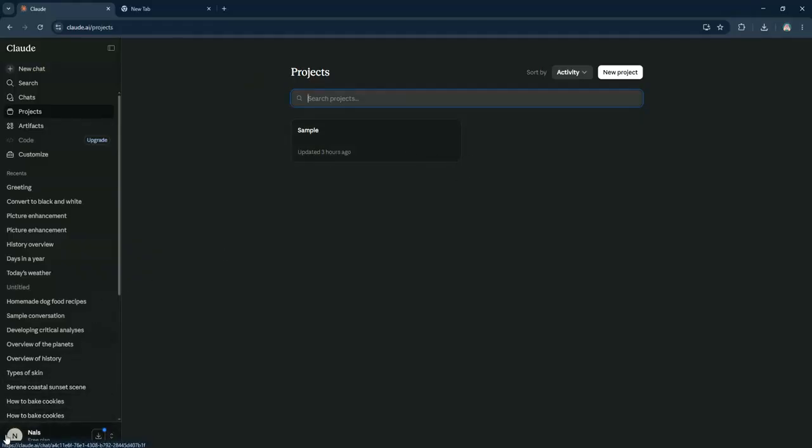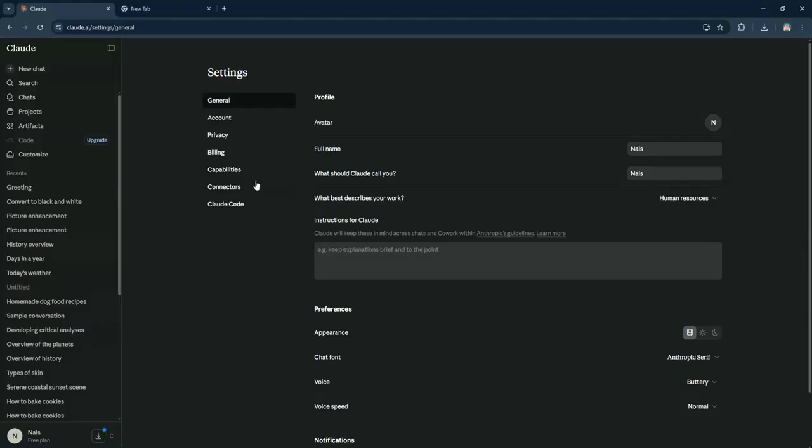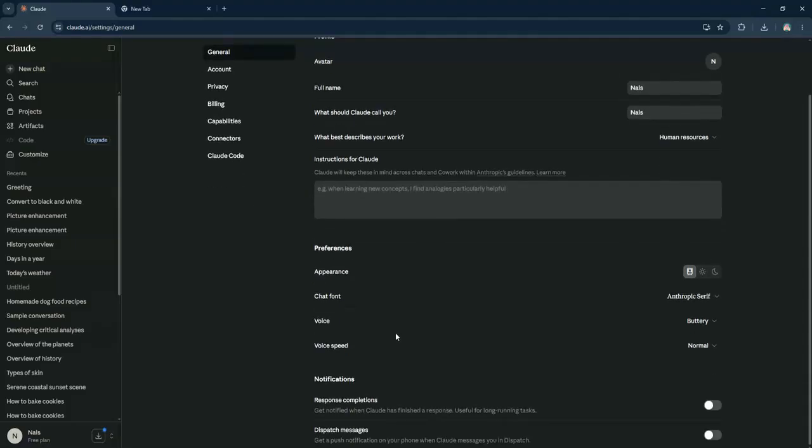If you need to switch projects, click on the Projects tab in the top menu to view and manage all your projects. To customize your experience, head over to the settings by clicking on your profile icon in the top right corner. Here, you can adjust preferences like notifications, themes, and integrations with other apps.